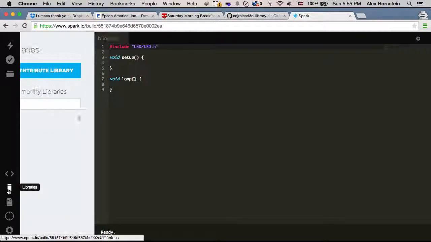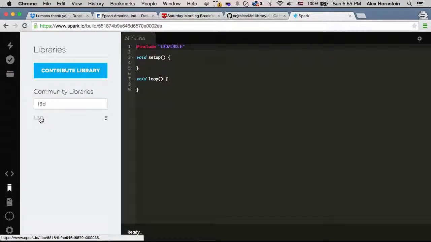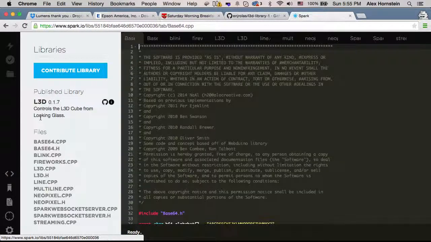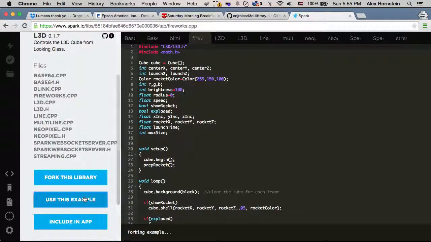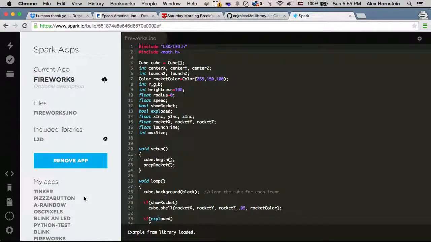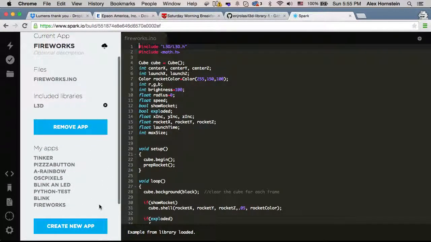If you did have any questions about how this stuff is going to work, there's a bunch of examples here, including like a blink example, fireworks example, and you can have a look if you want to use it. You can scroll down and say use this example, and it brings it down and makes a new program for you, and you can just edit directly from there. It's super easy.